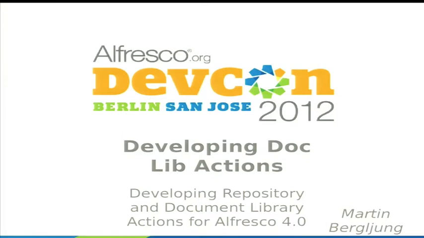Welcome to this session about actions. What we're going to talk about is repository actions and document library actions. My name is Martin Bergljung. I work for Ixus in London.